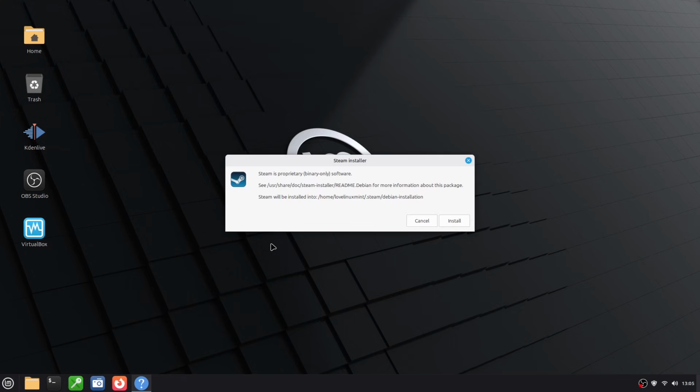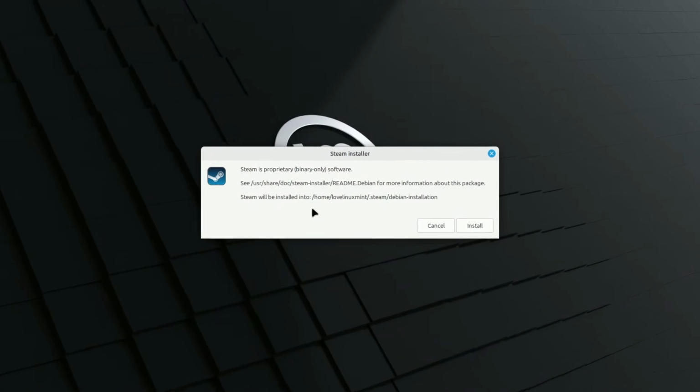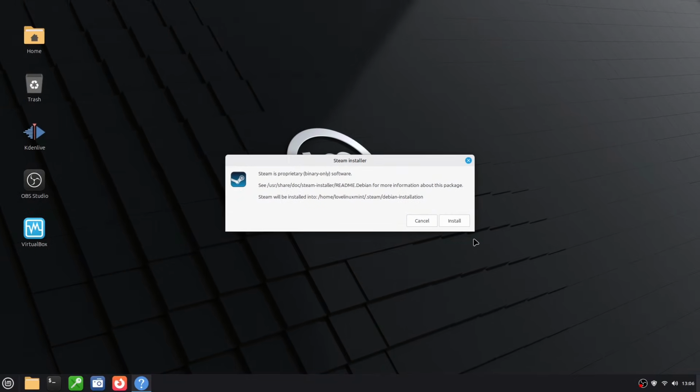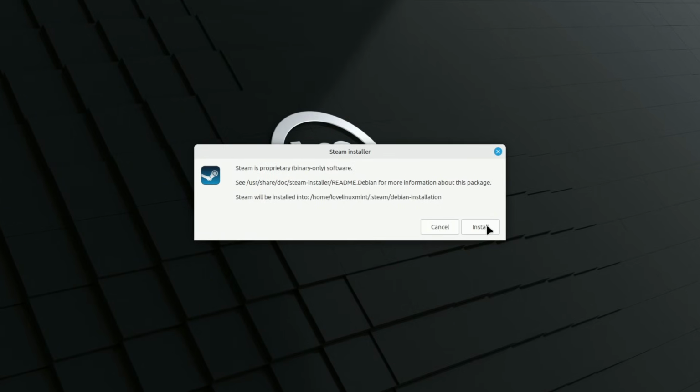On the first launch, Steam will display a dialog showing the default location where its files will be installed. This location is predefined and cannot be changed during the installation process. The default path is optimized for the operating system and does not require any additional configuration. Simply review the information and continue by clicking the Install button.